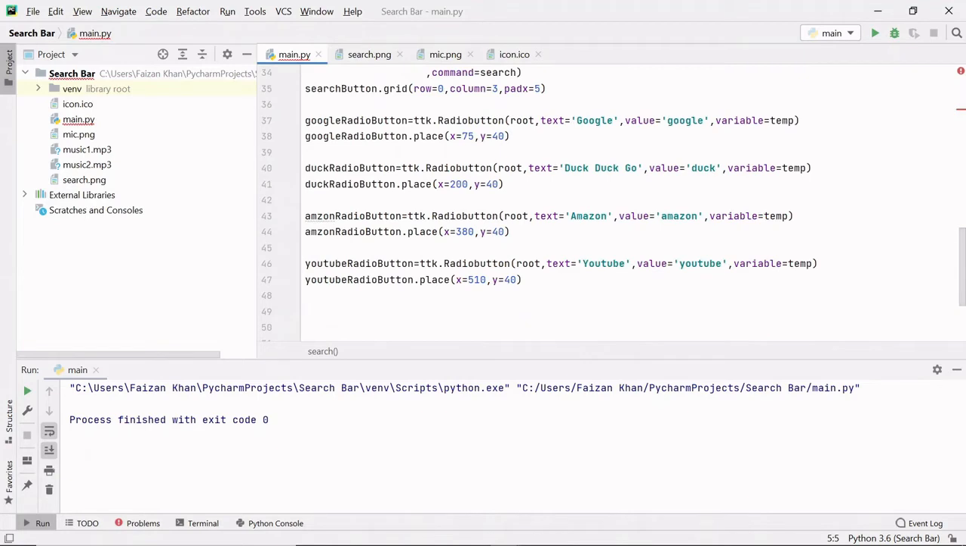I told you I will be explaining this variable and this value keyword argument later on. So this temp variable will simply store this value Amazon in this case, and here this temp variable will store this duck. Similarly here this will store Google. So suppose you selected Google check button. In that case, inside this temp variable we will have this value Google.